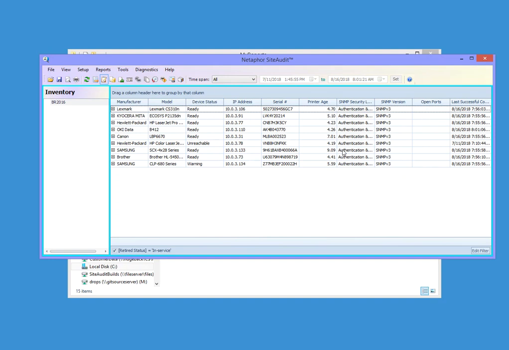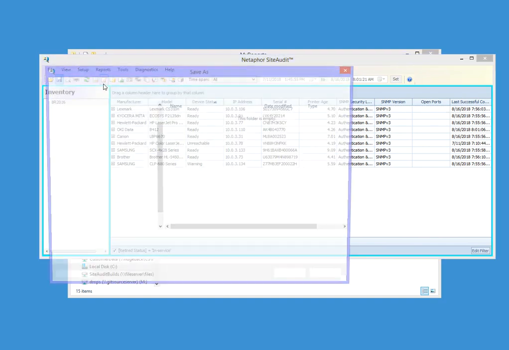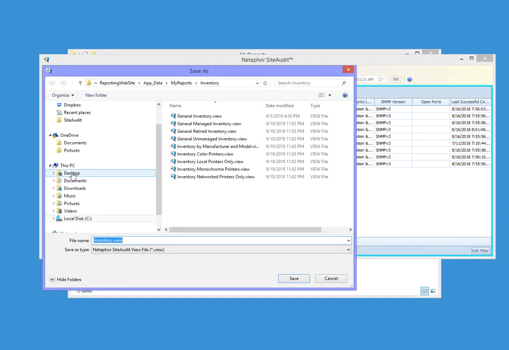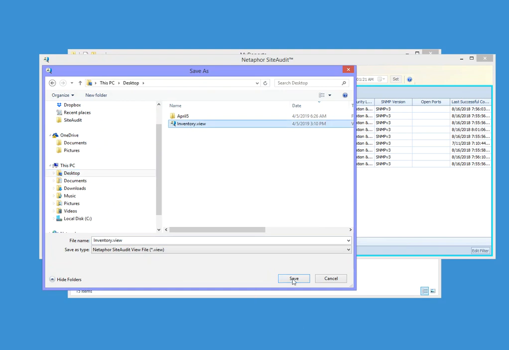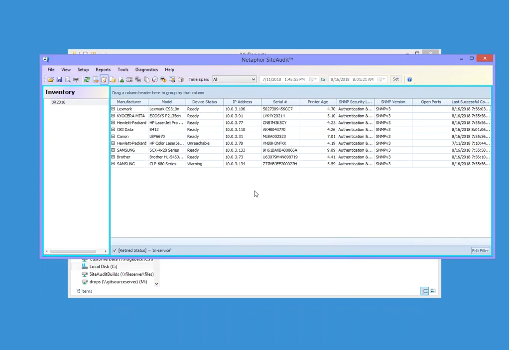Basically, anytime I run this report against any of my customers, it's going to pull that customer's data from the database and populate the report. All right, so let me just save this. I'll save it to my desktop. I'm just going to overwrite that one, say yes. All right, so now it's saved to my desktop.